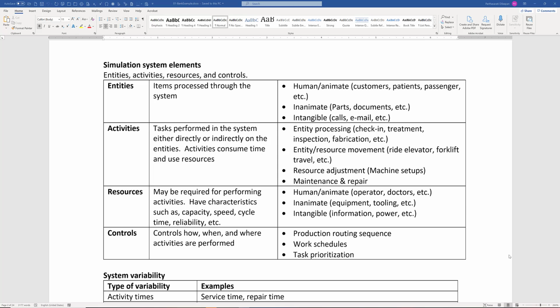Entity processing is an activity. Then resource adjustment. You have a machine. Before the machine starts production, it needs setup. That setup time, setting the machine up, is an activity. And maintenance and repair, that again is an activity. So these are examples of activities.